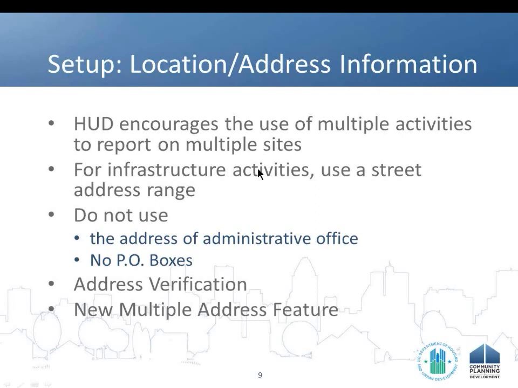Okay. Again, we talked about infrastructure activities. If you're doing street improvements, you can use an address range to say, I'm going from the 500 block to the 700 block of Main Street. Again, HUD is not looking for the address of the administrative office of the organization carrying out the activity. They want to find out where in the community, what sections of the community are benefiting. Okay.